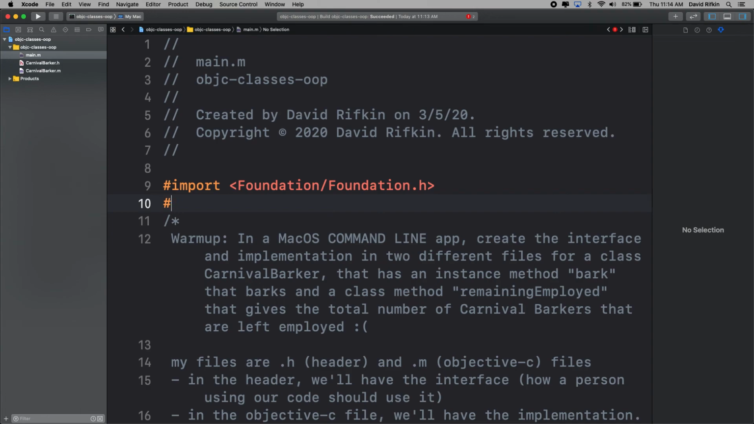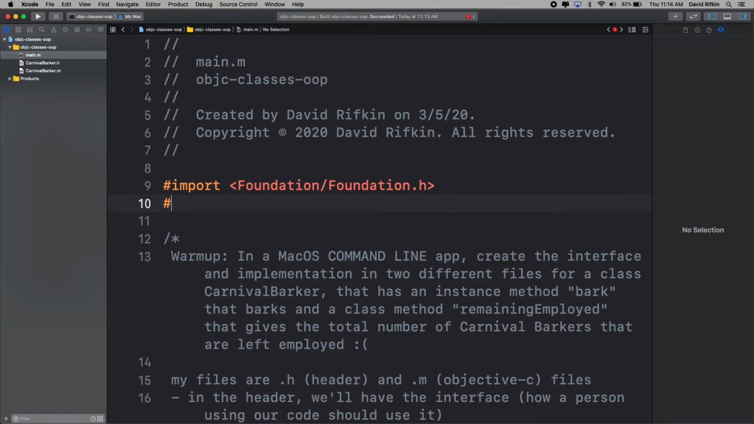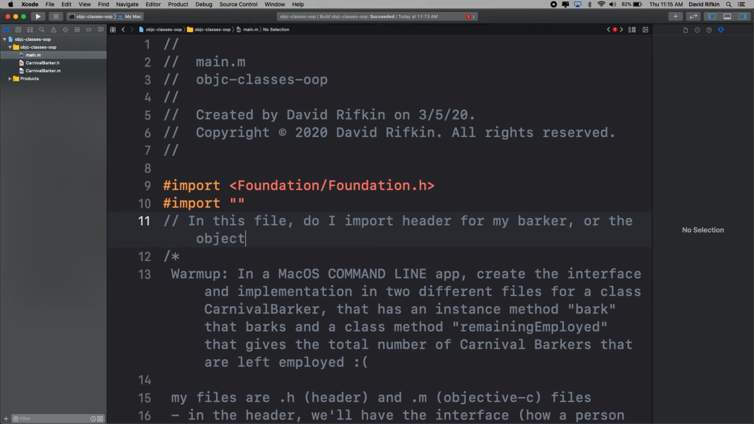So this is the really fun part of Objective-C. If we want to share functionality, we have to import that functionality. Now here's the 13-cent question. In this file, do I import the header for my Barker or the Objective-C file?